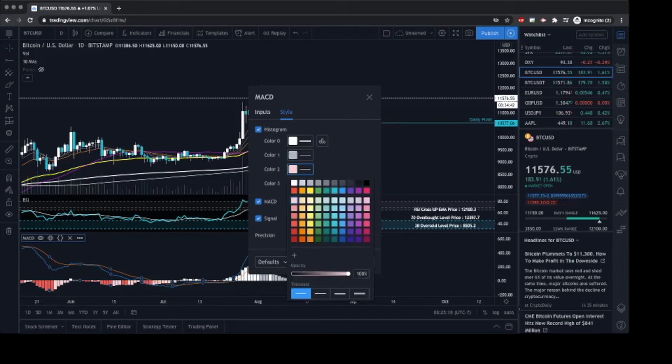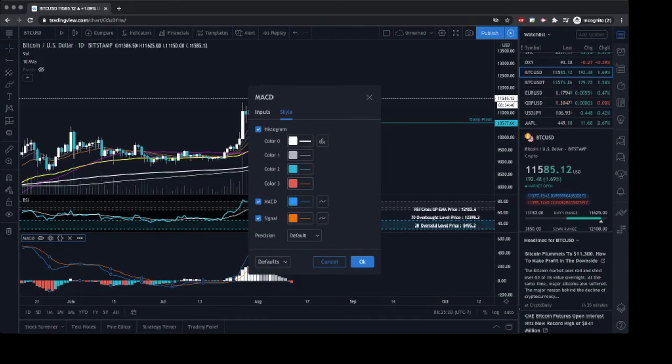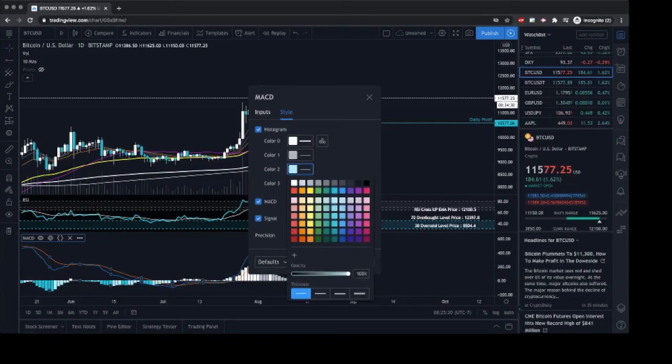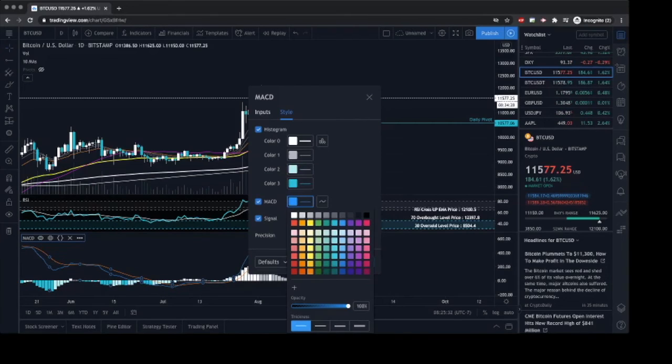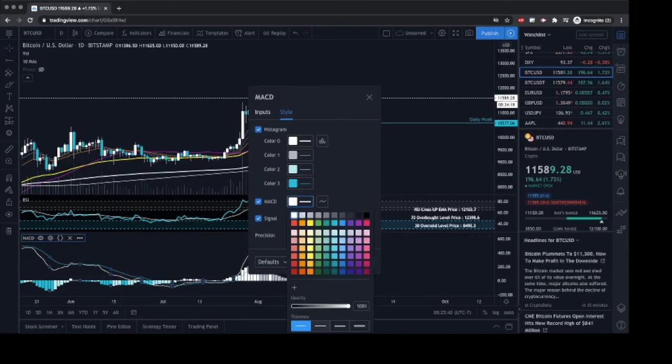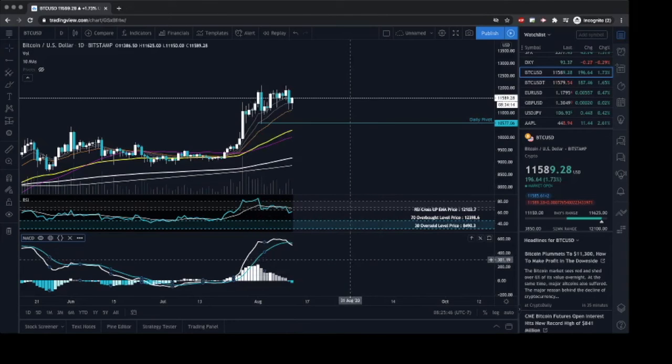MACD, like changing the settings to this color, white and blue. Might need to lower the transparency too. These are just my settings. You guys can put them as whatever you want. I like keeping white and blue. It's easier on my eyes. And then let's change that a little darker.